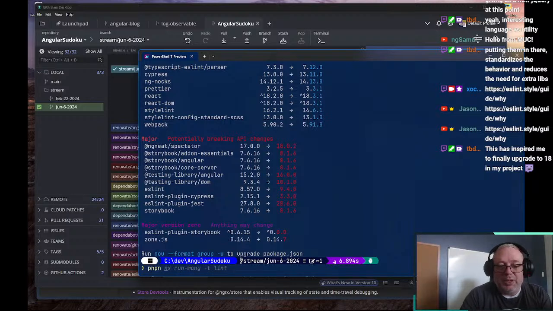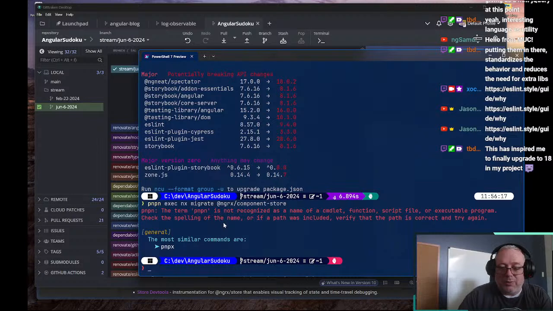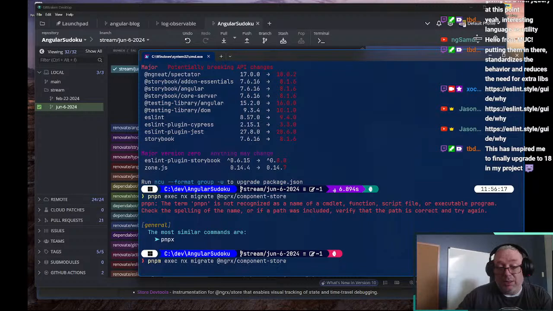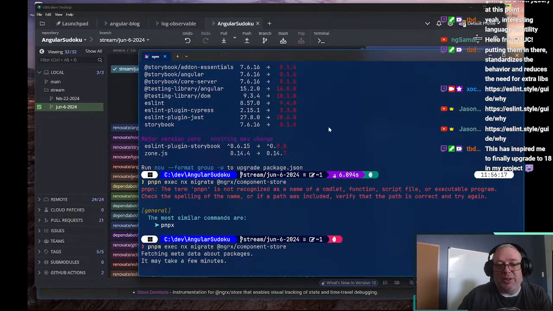So again, we're going to use pnpm exec, and we're going to use nx migrate for this because it's going to grab any of the Angular upgrade packages and put them together in a migrations file. So we can just say ngrx/component-store. And of course I did pnpn because I do that a lot. And this zone.js won't matter when we're done. So I'm not even going to bother upgrading that one.